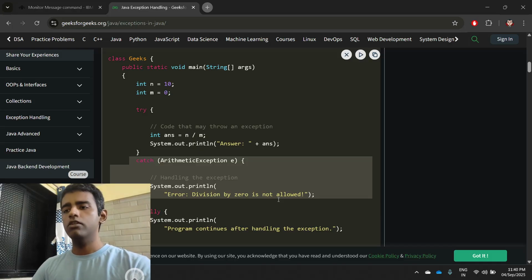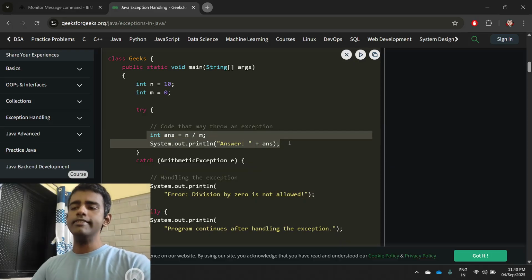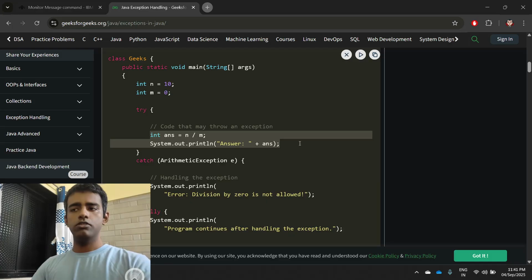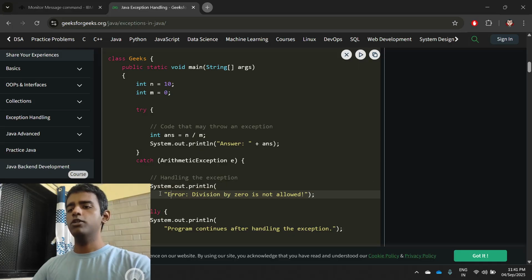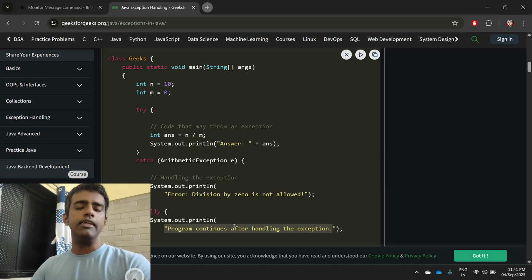The try and catch block here allows you to show an error. In this case, the program is trying to divide n by m. Now the n value is 10 and the m value is 0. So this is basically a divide by 0 exception that they have tried to emulate. This is anyway going to result in an exception. So they have caught an arithmetic exception in this scenario, and it will show an error that divide by 0 is not allowed. And then the program continues. Whatever is written in the finally block, it continues. So this is a simple try catch block example in a programming language like Java.